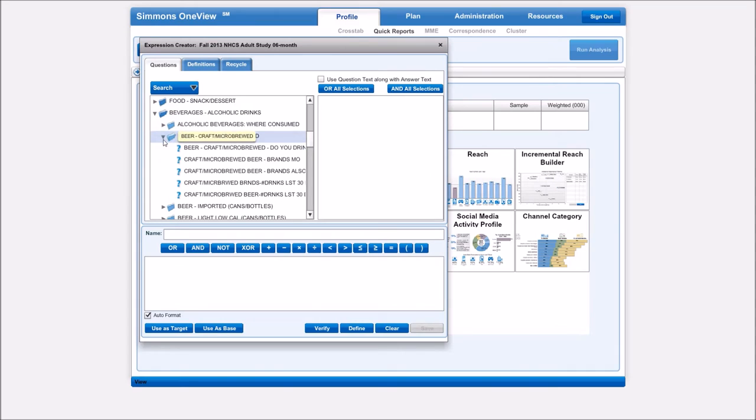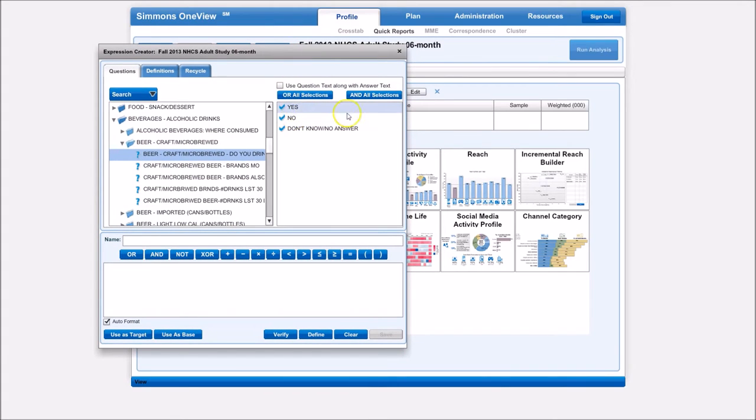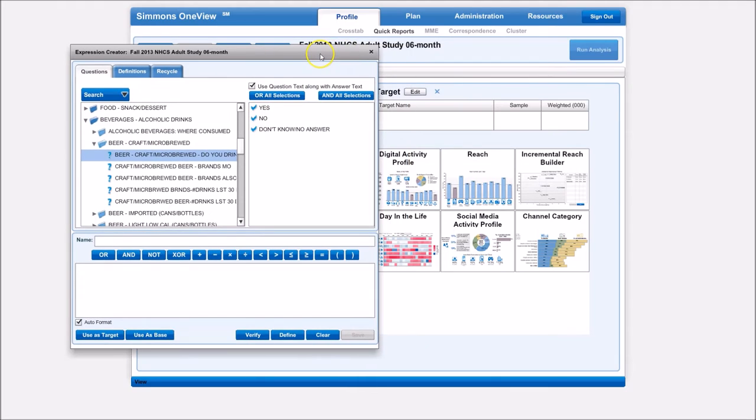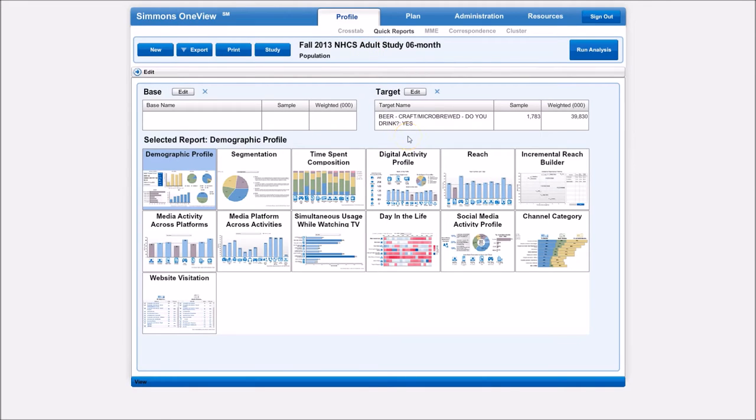In my case, I'm going to use craft beer, and I'm going to say, do you drink? And rather than just simply drag this over right now, I'm going to make sure this is checked, because this will ensure we have the beer, do you drink, and then the answer in our target there. So I'm going to grab this and put it over here in yes, and then close that out. And so here we have, of the total sample size, 1,783 people said they drink craft beer. Okay, so that's what we're looking at there.